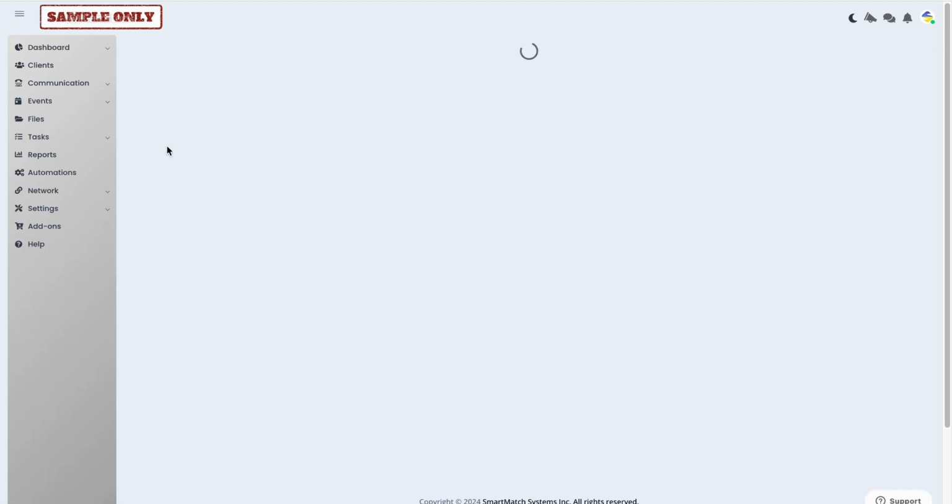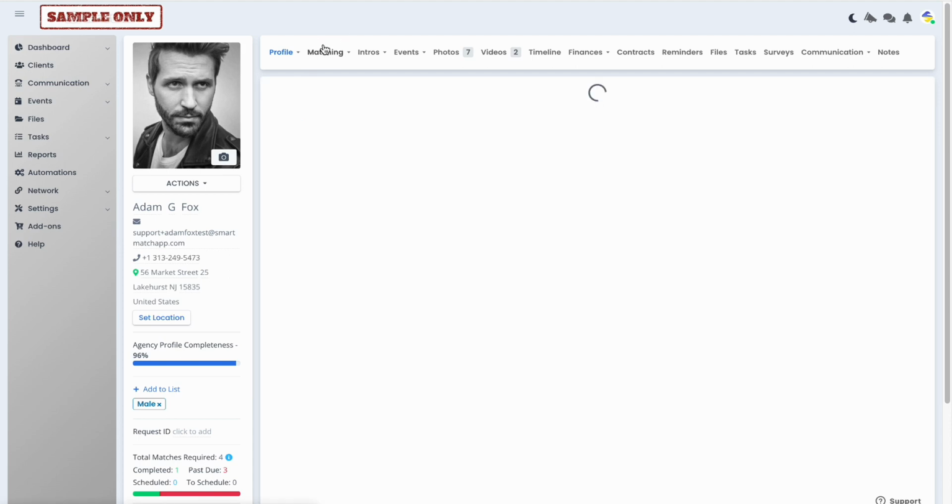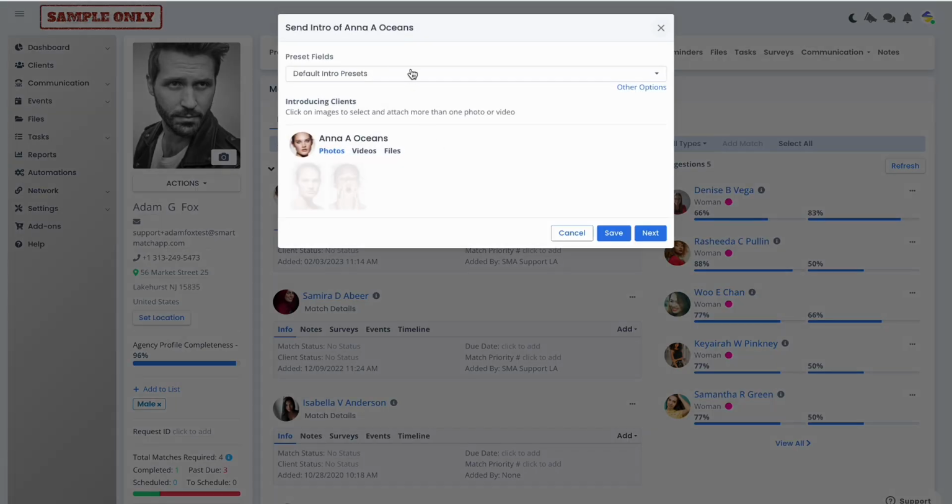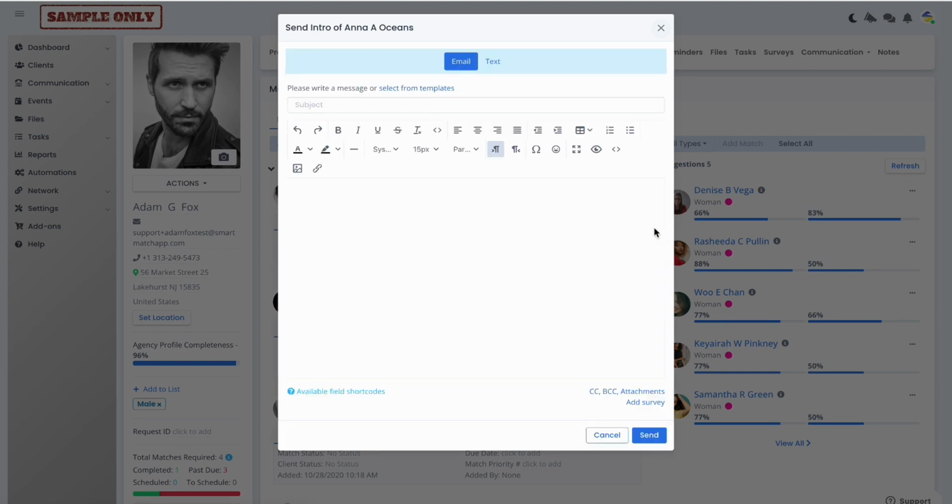Now, when you make your intros, you'll only see the fields that you want to introduce to another client. It's best to make some test intros first before sending it out in a live environment so you don't send unnecessary information. Make your adjustments according to your workflow or preferences.